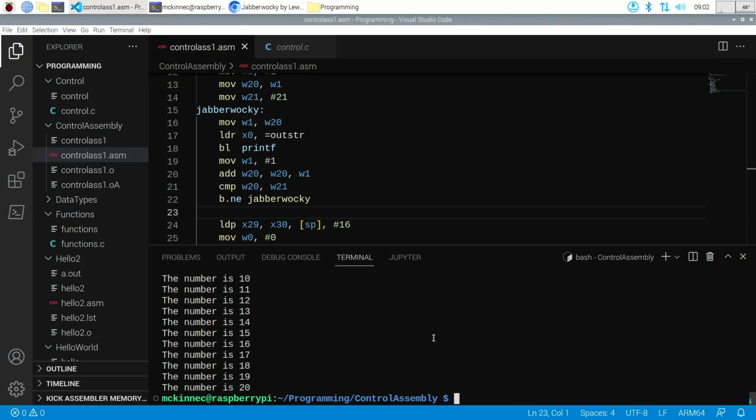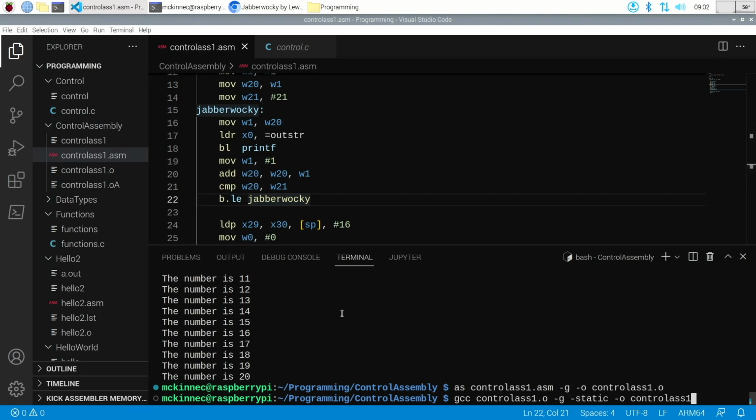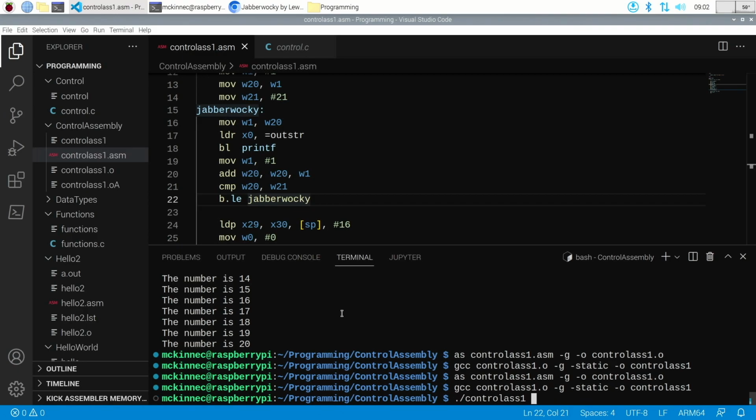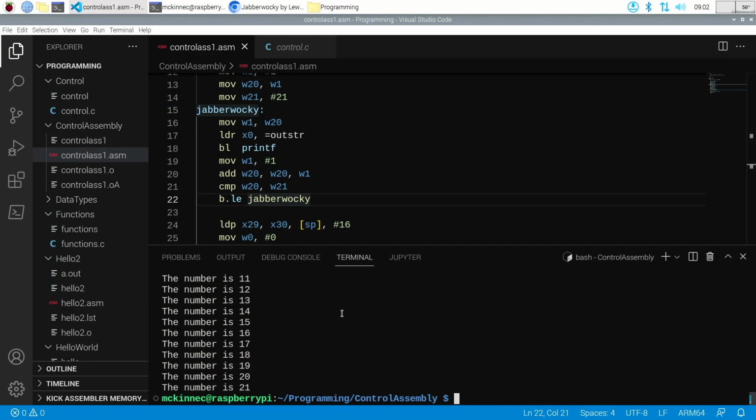Now, there are condition codes for this. For example, if I changed this to LE, that stands for less than or equal, then it does print 21. The reason is that when the value is 21, is 21 less than or equal to 21? Yes, and so it re-executed one more time.